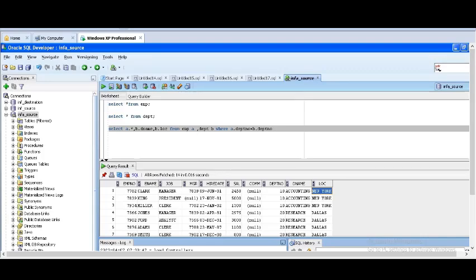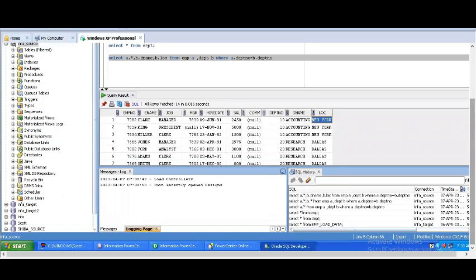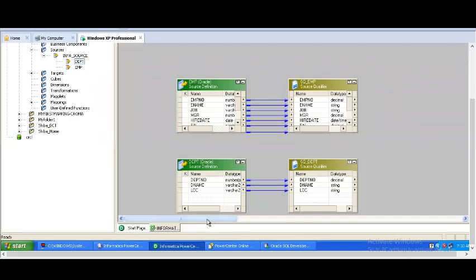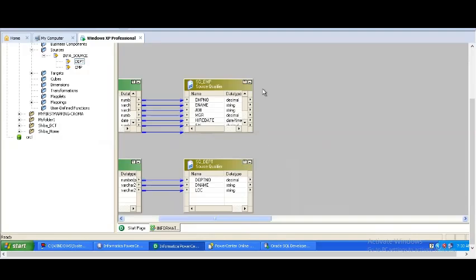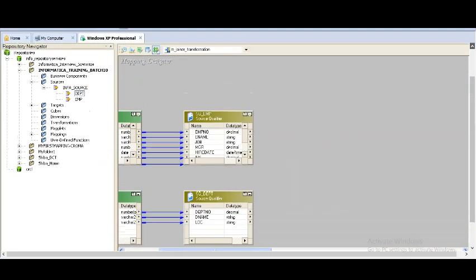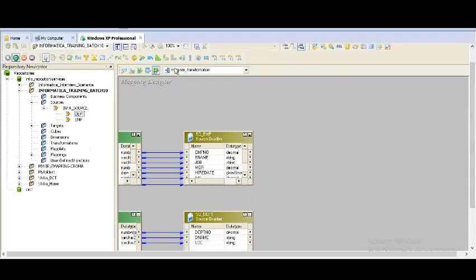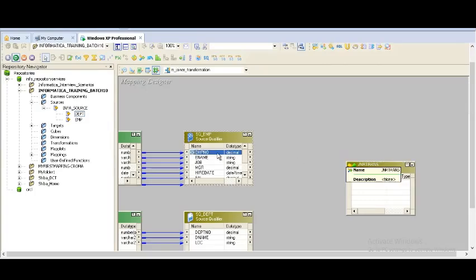Let me come back to Informatica. There are two sources here, so I am going to use the joiner transformation. You can pick the joiner transformation. First one is the employee table. Select all and then add all ports in your joiner.